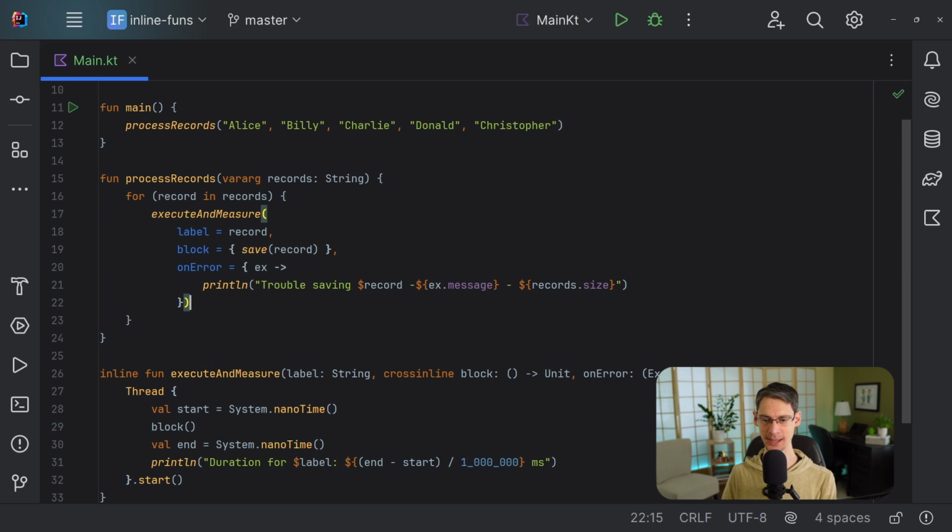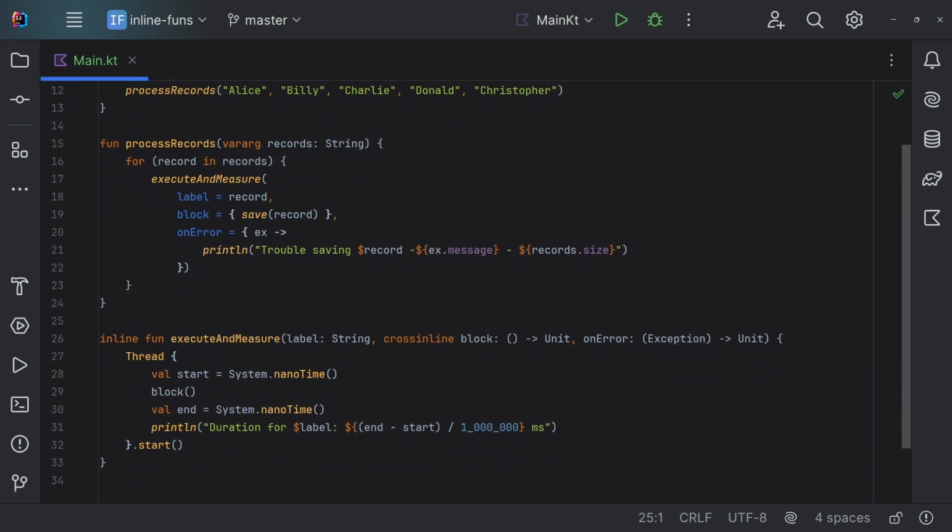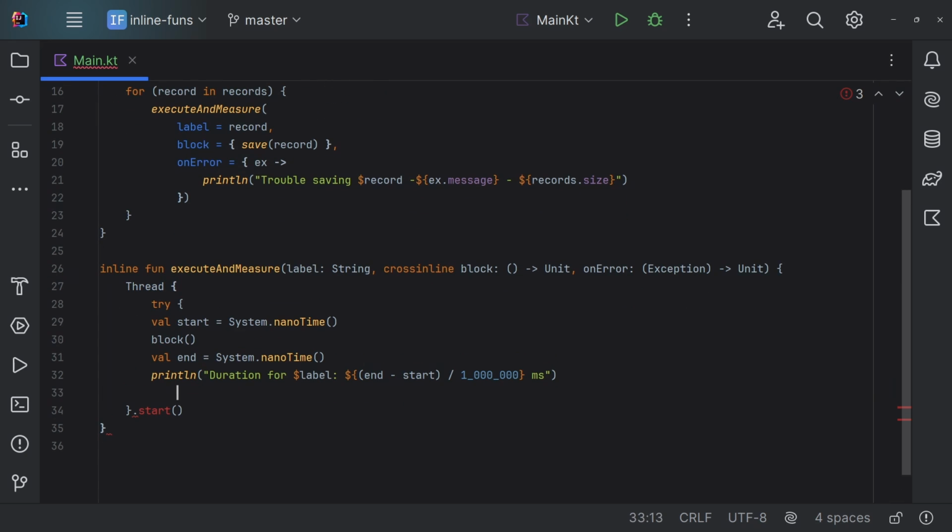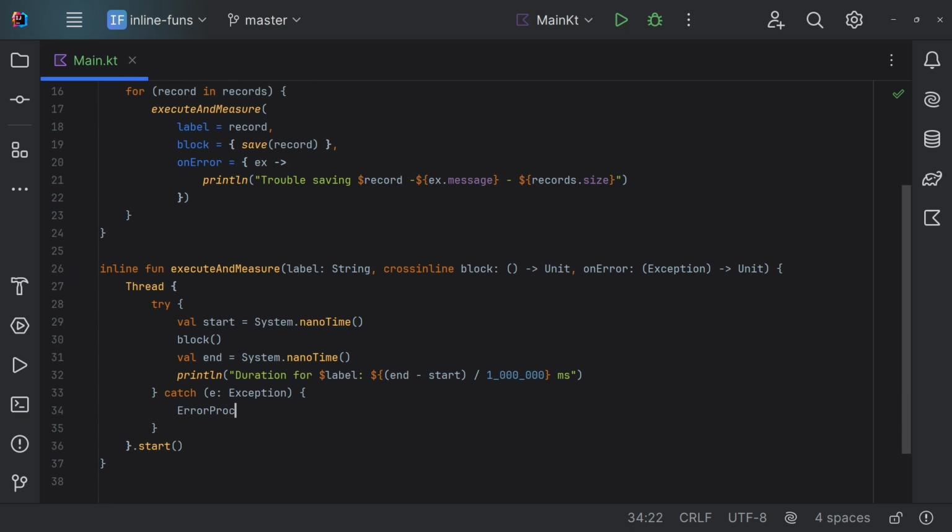And then finally, let's add the try catch down here. And when something goes wrong, we're going to call just an object that's out there called error processor, and we're going to pass it the label and the specific error handler for this block. When we try to do this, we end up with an error.